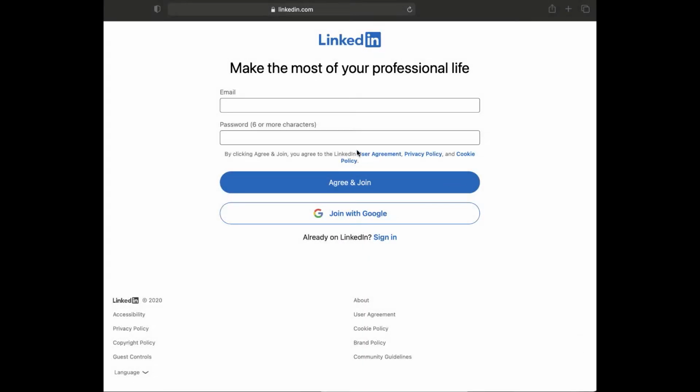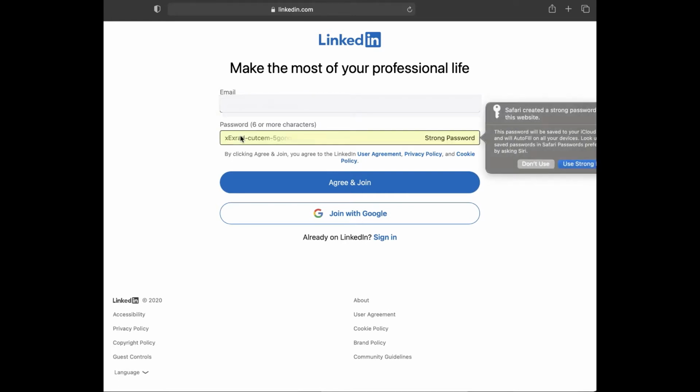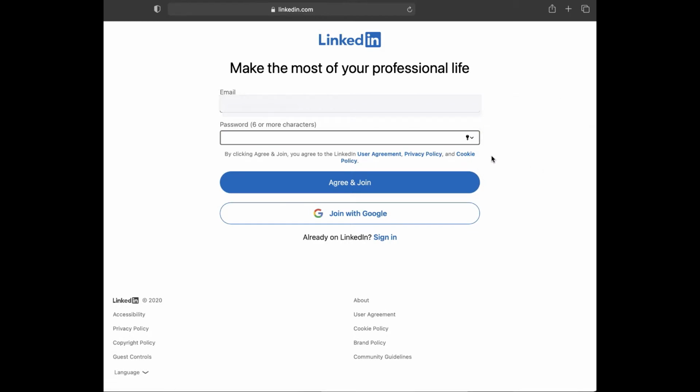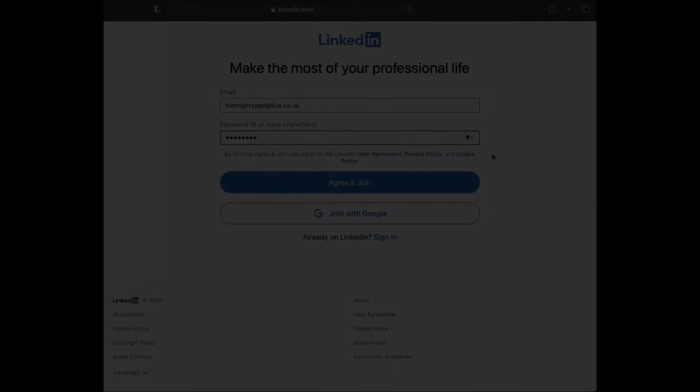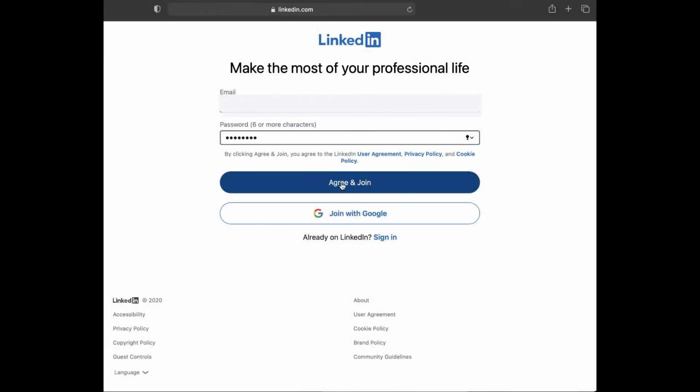Step 2 will be to enter your email address, and then step 3 will be to create a password. If you've got that set up on your system, you can obviously use one that's been suggested for you, or you can create your own password. And then click agree and join.